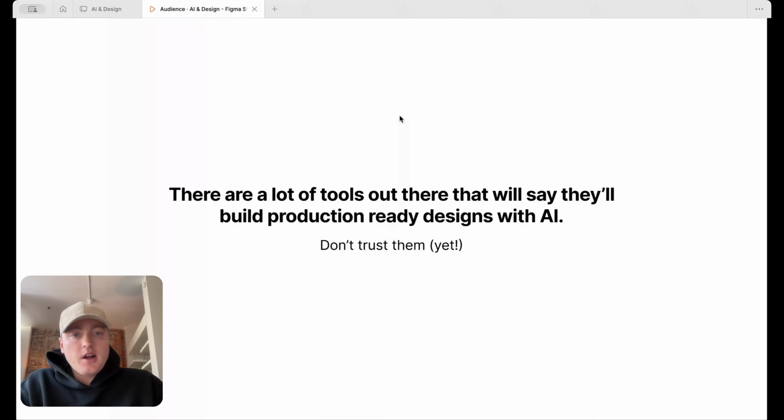There are a lot of tools out there that will say they'll build production-ready designs with AI. Don't trust them, at least not yet. It's more of a marketing ploy than it is an actual output that I'm comfortable sharing with everyone here and introducing you to. So the tools that say they'll build designs with your design system with AI, one-shot prompts, any type of Figma design, they're just not there.